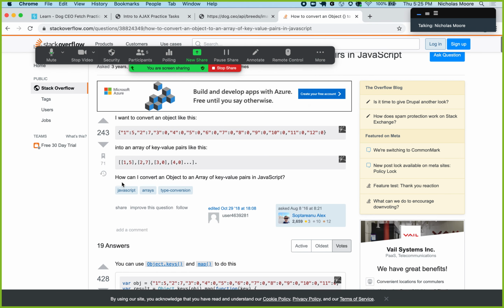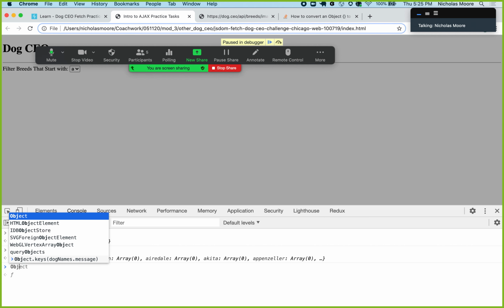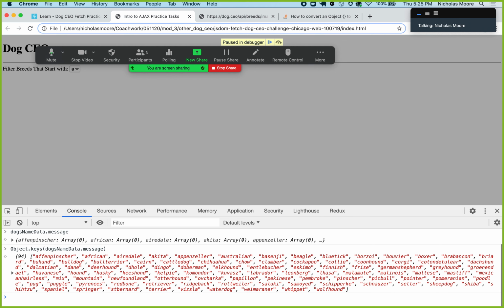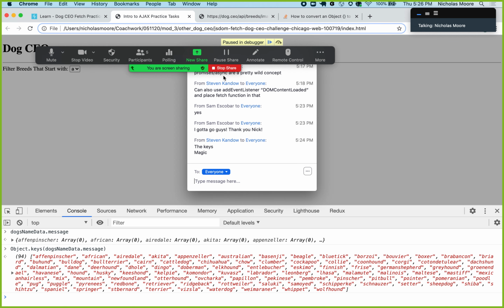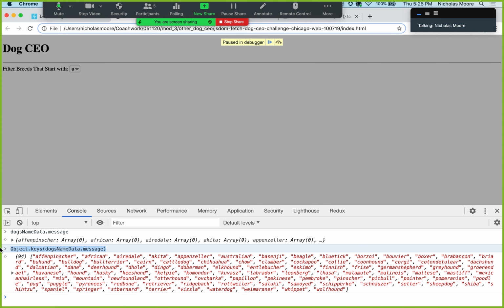Even though we might not know, let's give it a try in the browser. So Object.keys, and then I pass in the object, which is dog name data dot message. Does it return an array? Oh, look at that. I have an array of all the names. Pretty cool, huh? And we just did it in our console, so we don't have to wonder if it's going to work. It's definitely a little magic there. And arrays are nice to work with. So this works. I like it.